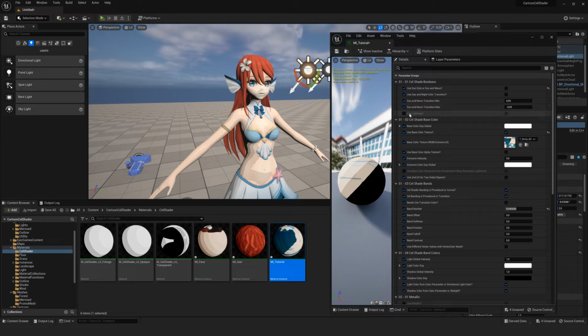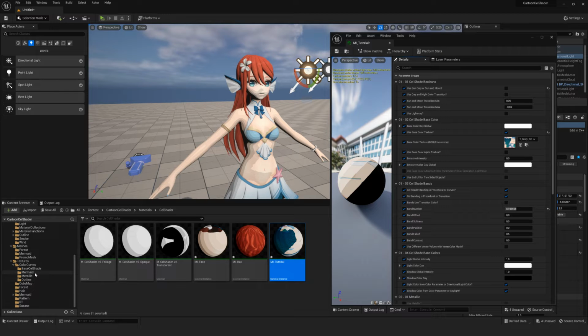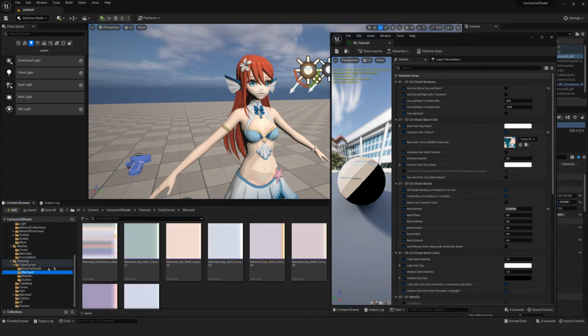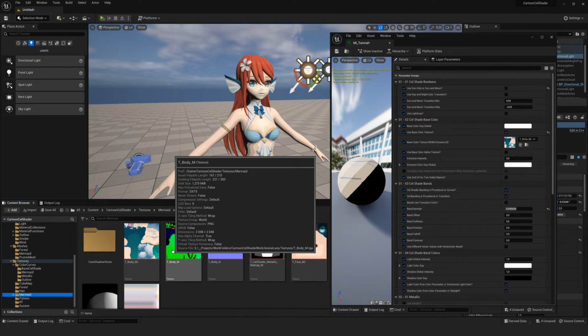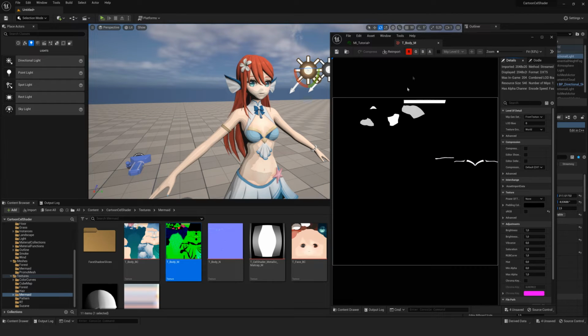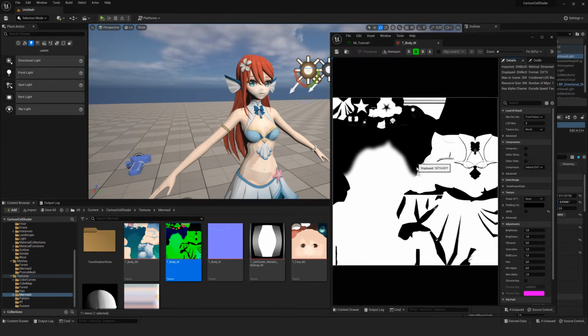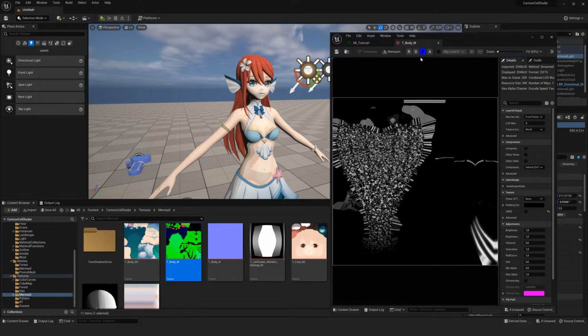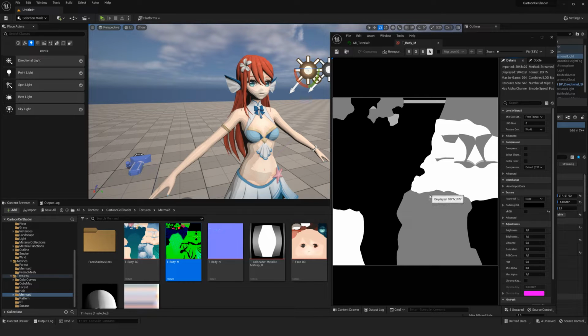We can use a light map in our shader, but what exactly is a light map? Navigate to the texture mermaid folder here and open this texture up. This light map in the red channel contains a metallic mask, the green channel is a shadow mask, the blue channel is a specular map, and the alpha is an ID map.